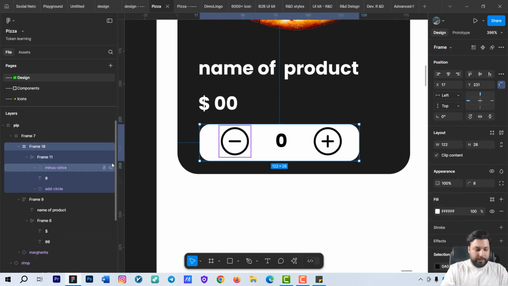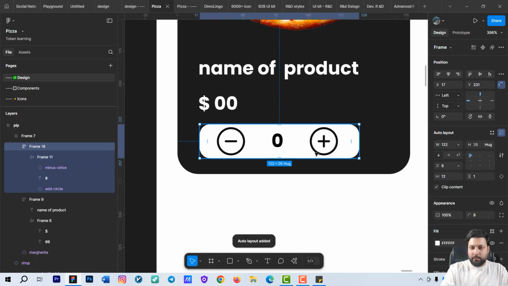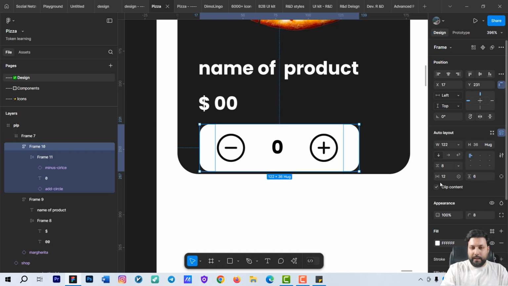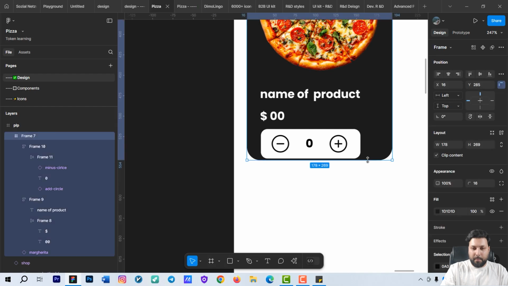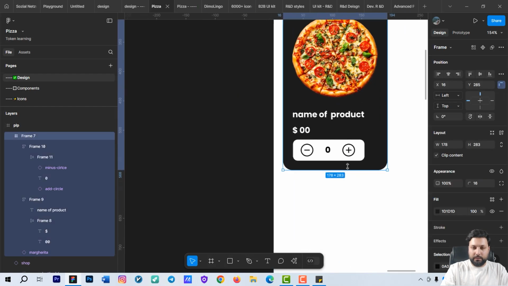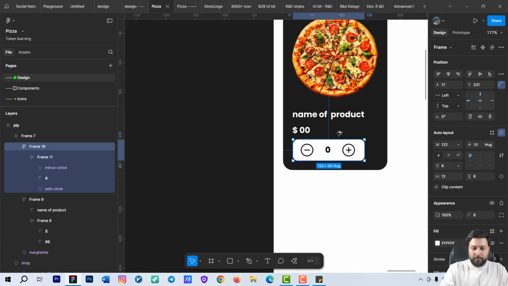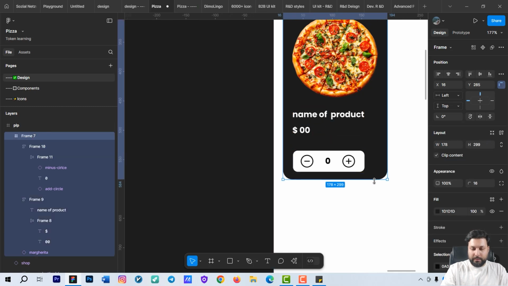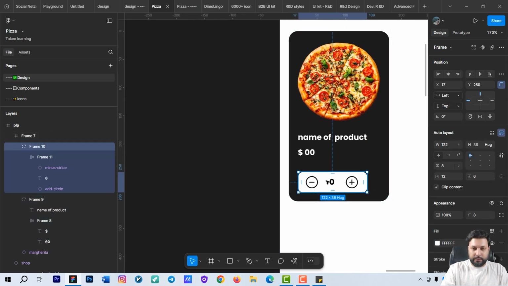We can make it a little bit more beautiful. So again, I select this frame, press Shift A to make it auto layout. From here, vertical padding, 6 pixels is okay. And here horizontal padding, 12 pixels is okay. And we have to make the card a little bit bigger. So 16 pixels. From here, I think 24 pixels. That's okay. And from the right, 16 is very nice.